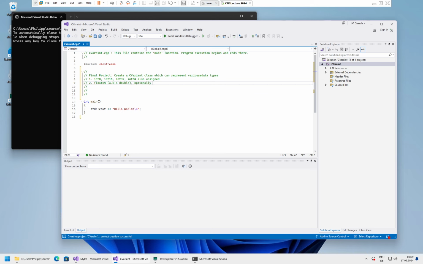Optionally float. Okay. Then the third thing, a string: an array of chars as well as a vchar of chars and vchar. So it should be able to differentiate which string type it contains. Also the type is vchar_t. Just to have this written down.